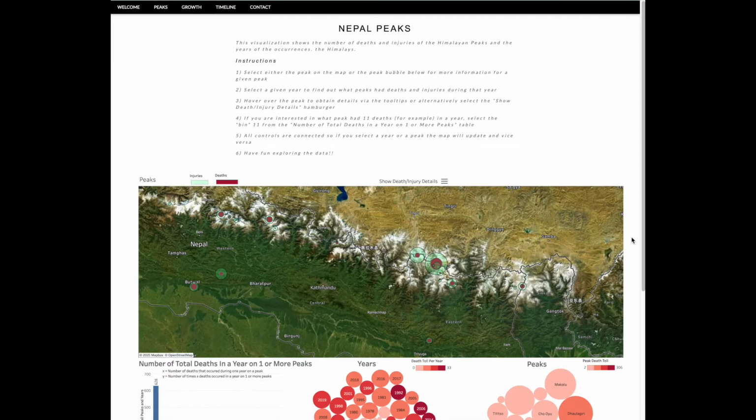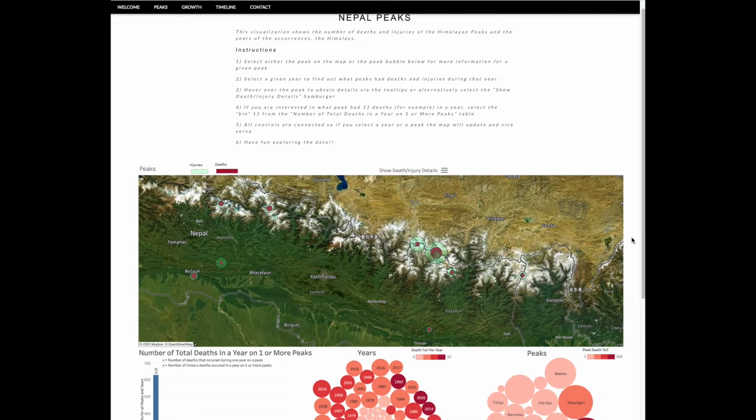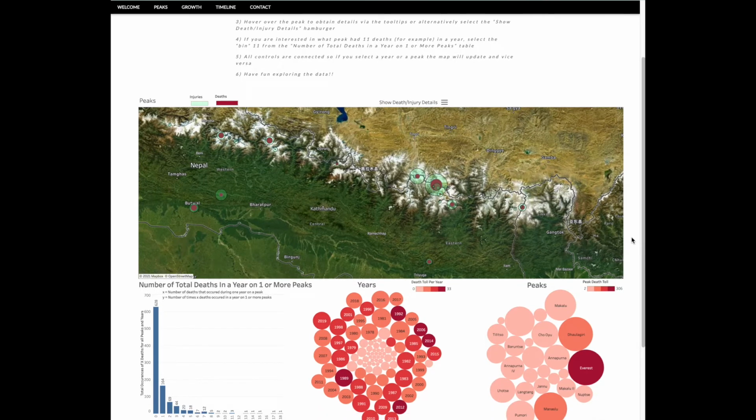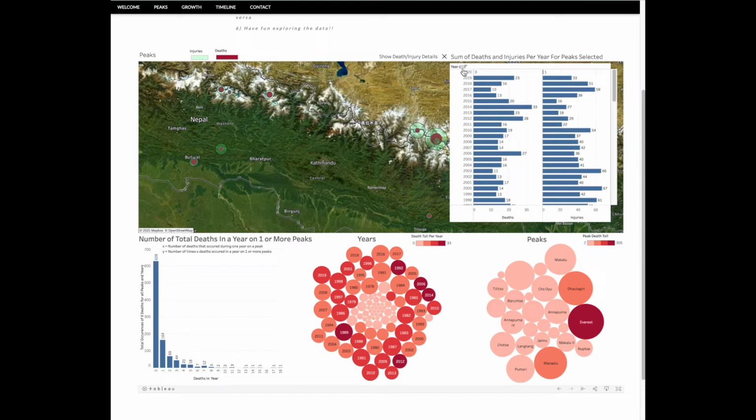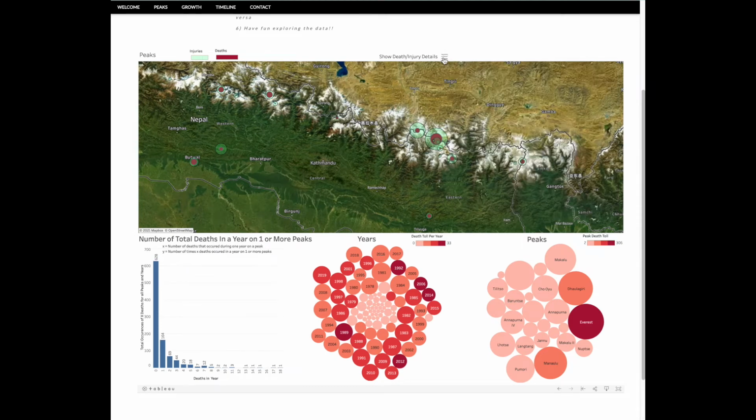We're going to look at the peaks and the number of deaths and injuries that occur on each peak. The map below shows the location of each peak with concentric rings indicating the number of deaths and number of injuries that have occurred on that peak. You can hover over any of the peaks to see the specific values that those rings represent. In addition, there is a drop-down menu showing the total number of injuries and deaths for each year.